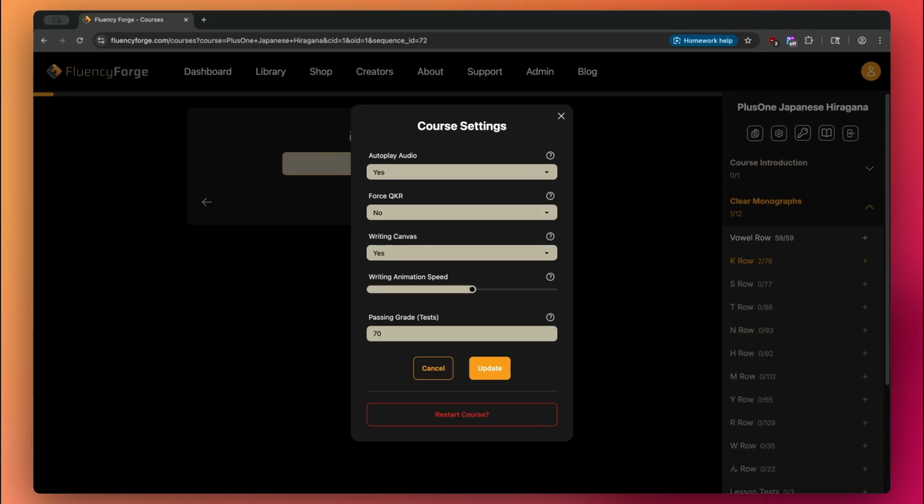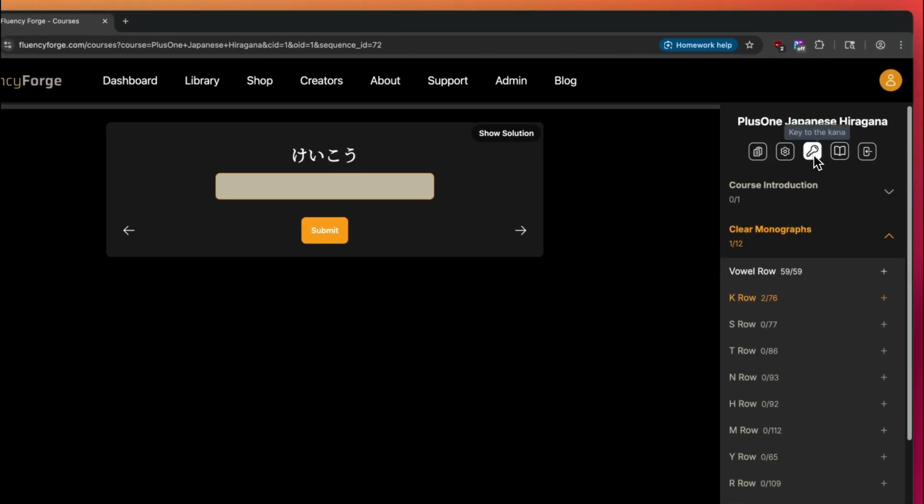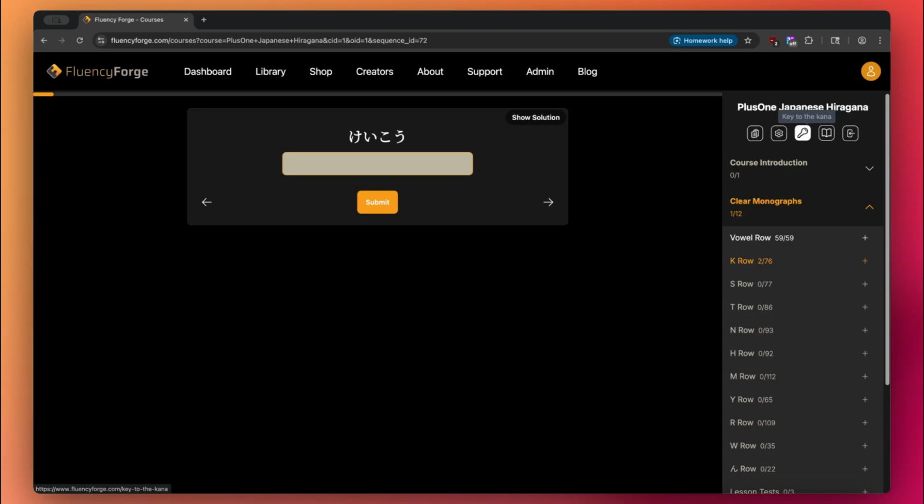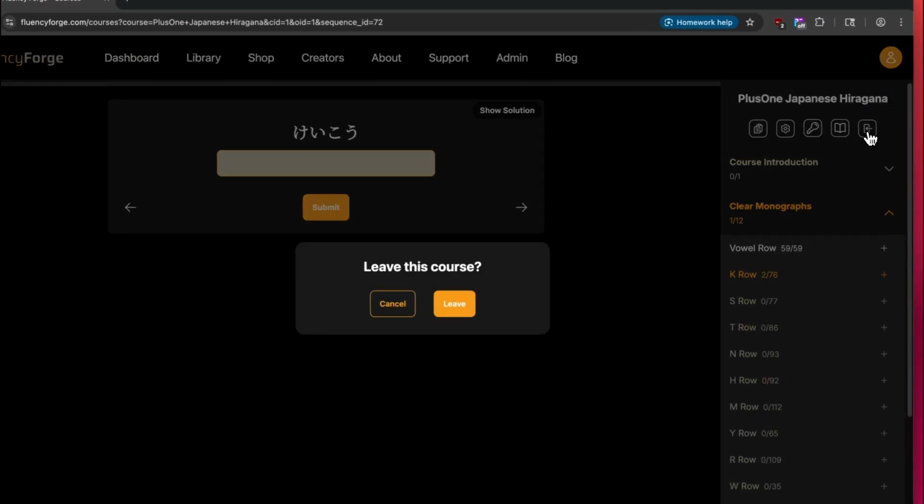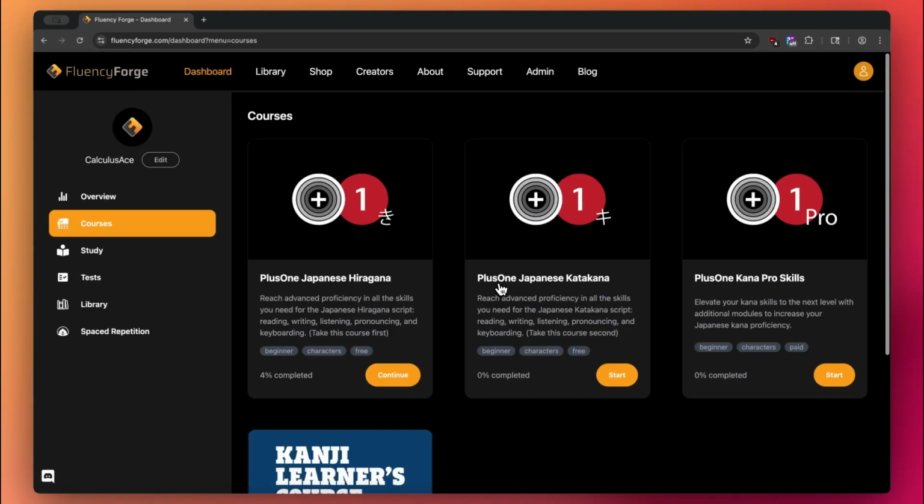For example, with the kana courses, you have the option to use a version of the course that includes writing versus one that does not. This does not reset your stats for the skills you studied in the course if you use this feature, but it will reset your course progress. The next two buttons are settings that are exclusive to the kana courses, so I will cover those in an upcoming video about our kana courses. The final button on the right side of the course menu brings you back to the dashboard.